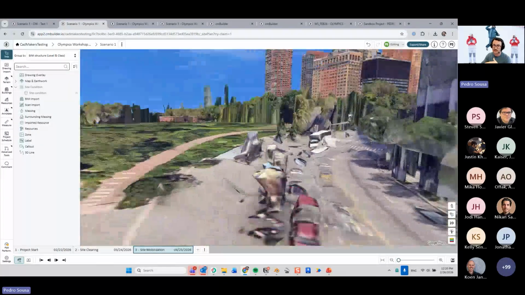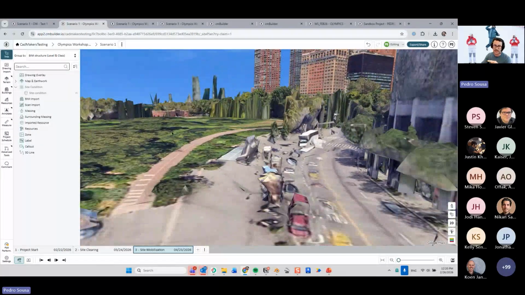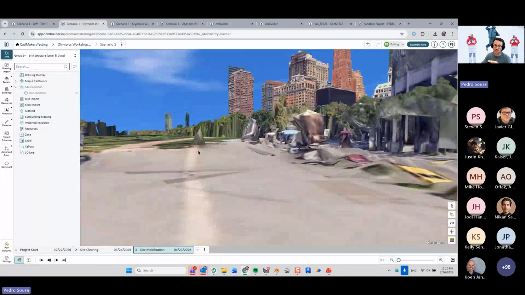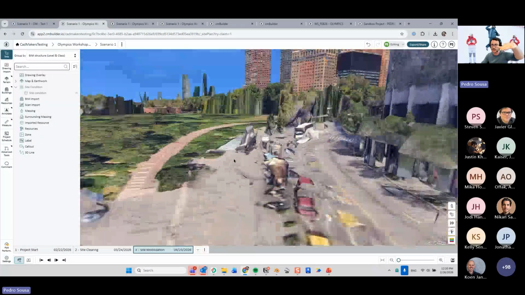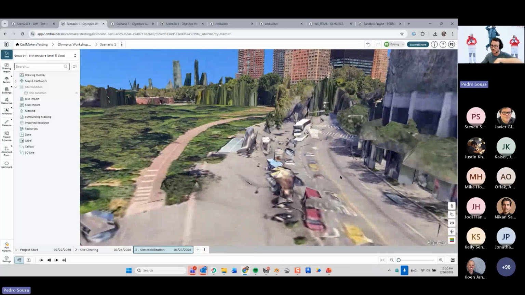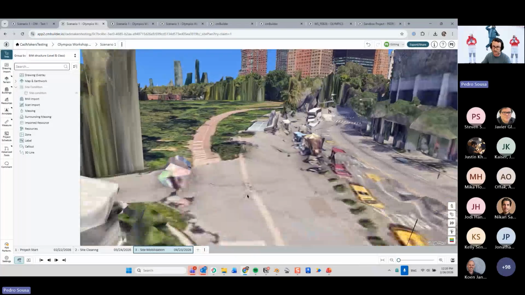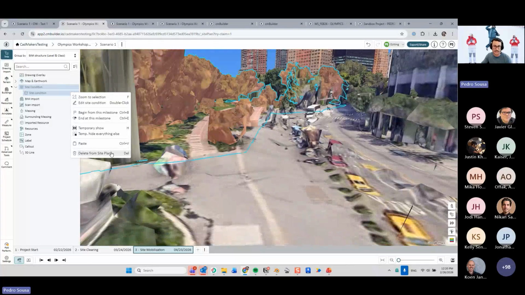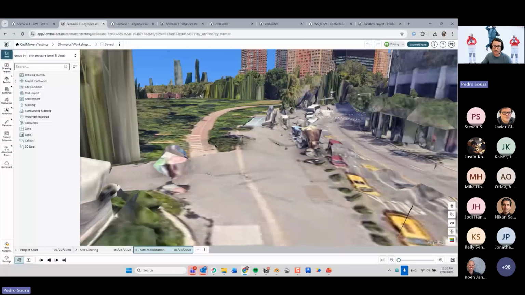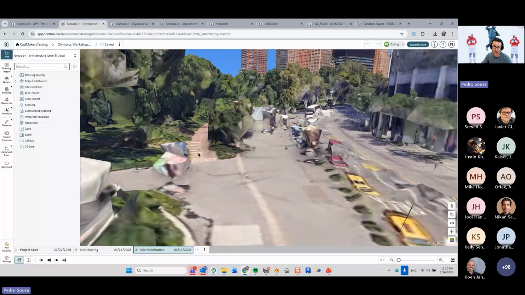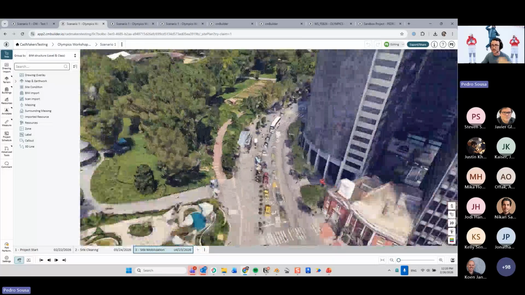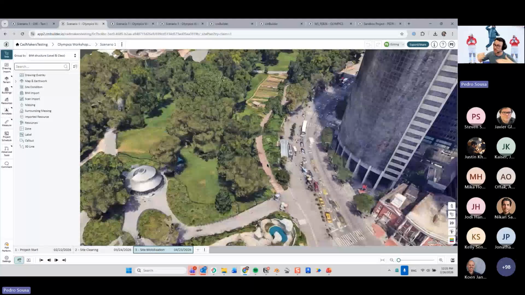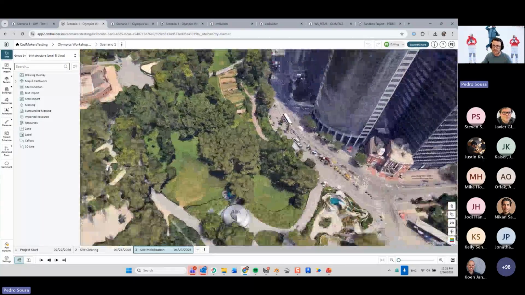As you can see over here, when I did that site condition, this whole area got lifted up a little bit compared to the topography of the streets or the surroundings. So if I delete this site condition here, for example, we will see that this topography actually goes down a little bit, because again, it's coming from different data sets, right?